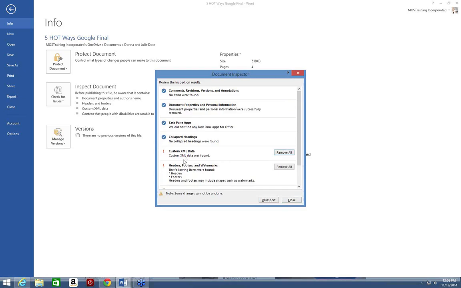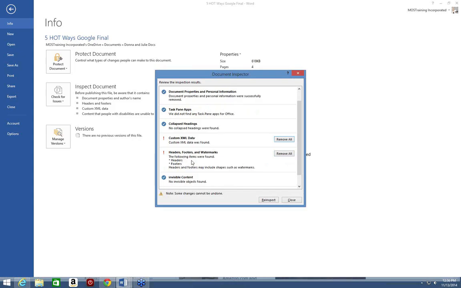Then the next flag is extensible markup language. I'm not going to cover that today, but I will cover the headers, footers, and watermarks. And what I'm being told is that the following items were found, that this document has a header, it has a footer, and you may be wondering, why would I care that it has a header and footer? Because it may be a header and footer that was, say, unique to Julie's document when she sent me that template and said I could use it. And I forgot to get rid of the headers and footers that are unique to her company and not mine.